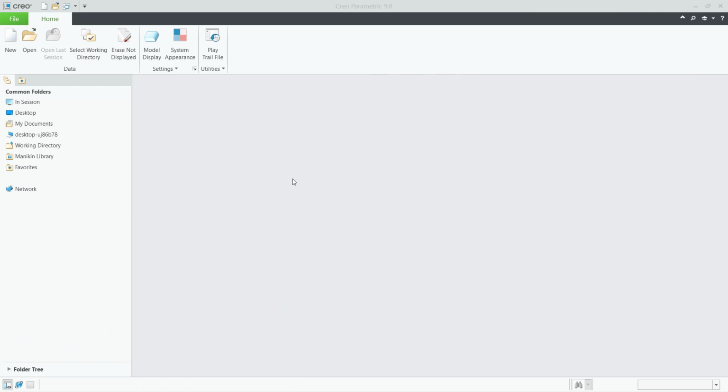Hello everyone, today we are going to learn how to hide dimensions on a sketch in Creo software.